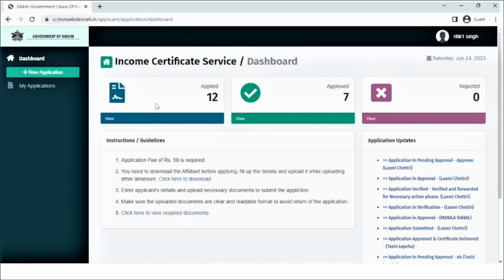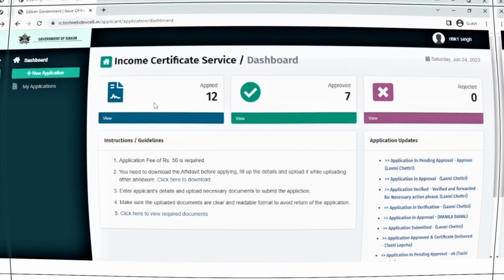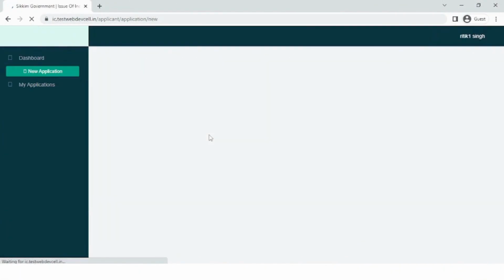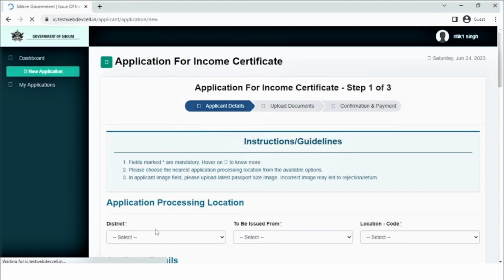To apply for a fresh application, the user needs to go to the new application on the side menu, after which the user will be directed to an online form. As you can see, the form filling up is a three-step procedure that includes Step 1, filling up the applicant details, Step 2, uploading the required documents, and Step 3, confirming the entered details and making the payment. It is suggested that the applicant must read the instructions and guidelines before filling up the form.